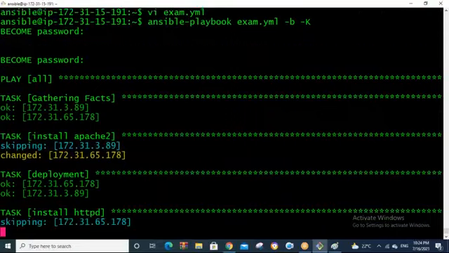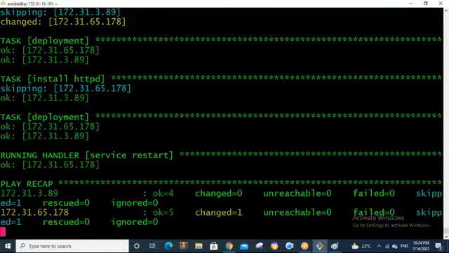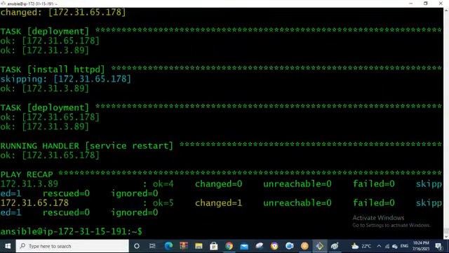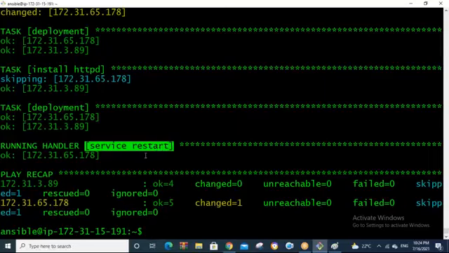So in Apache 2, if notify is there, definitely it will call the handler. See, it started the handler, the service restart handler. So whenever a task happens, only then will handlers be called. If I don't use a handler and keep a service task, it will call every time. Unnecessarily calling service start and stop is not recommended. That's why handler is a separate section used to handle services.